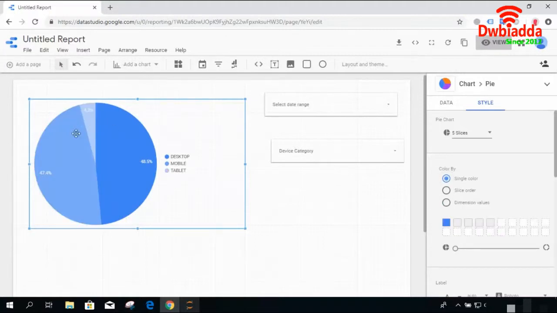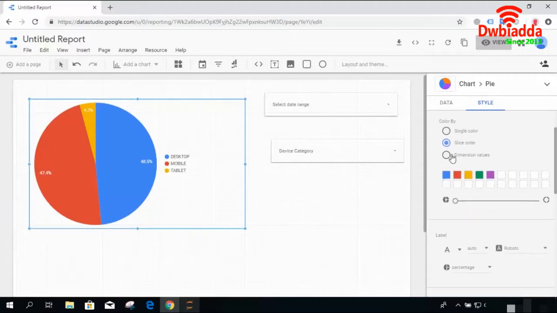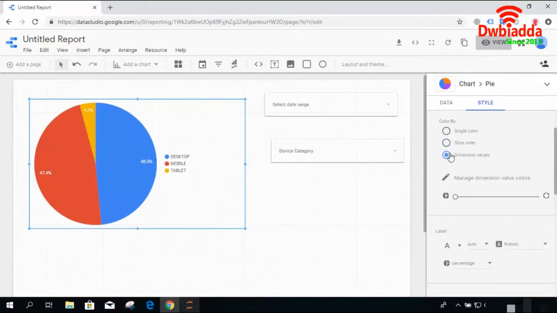Single color means that it will show you the data as a heat map, where the count is greater the color will be dense in that area. So slice order is the same as previous, and dimension values are also the same, dimension values and colors. So you can also create a pie chart in this fashion. It is also useful, and it also looks fascinating sometimes. So for now let's move it back.